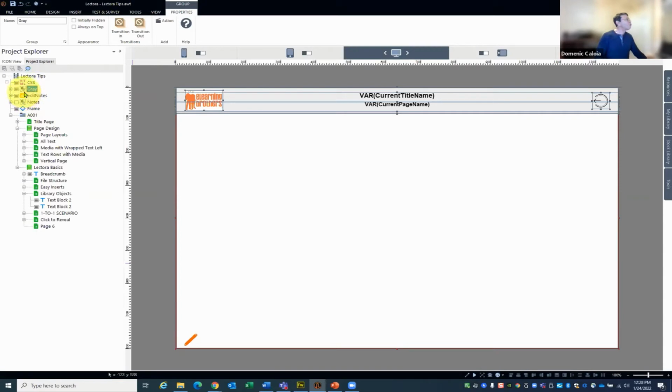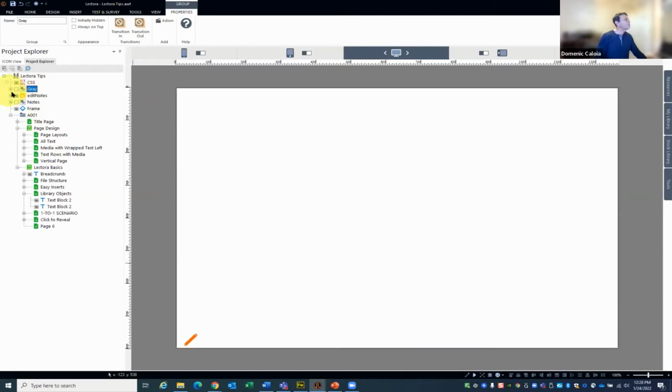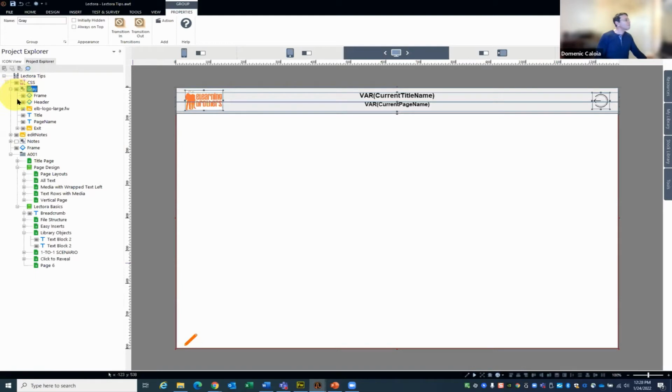Then I have a group called gray. Now check this out. I'm going to click a little plus sign. When I expanded the group called gray, there's a lot of different things in it. There's the frame, which is my little border on the left and right. It has my header, the logo, my course title, my page title, the little exit button. I've got all this in a group.